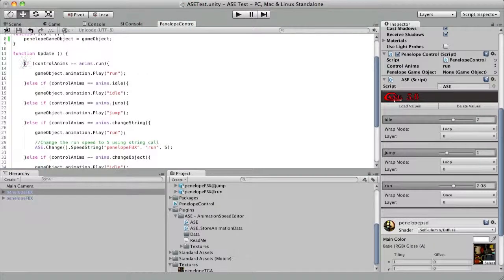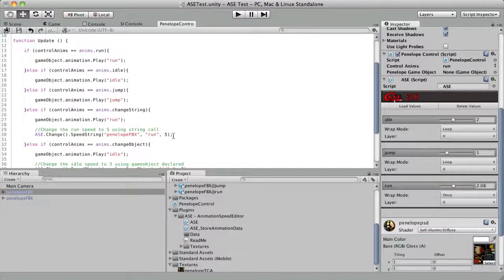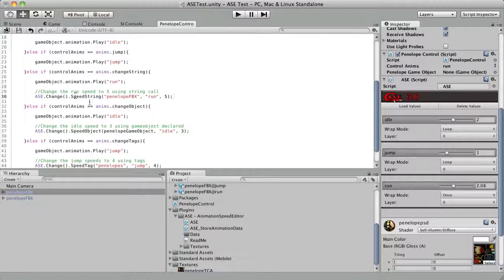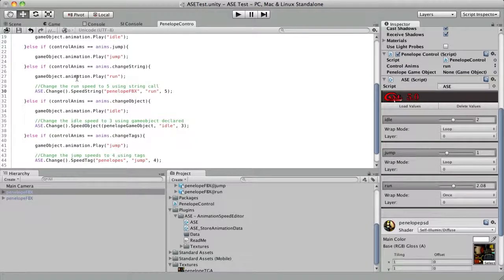Right now you can see the enums set up here, but what if I want a script setting my animations? There are 3 methods you can use to call. The first one is speed string, where you give the ASE a string for the name of the object that you're looking for to set the animation, and it searches the scene for that game object.